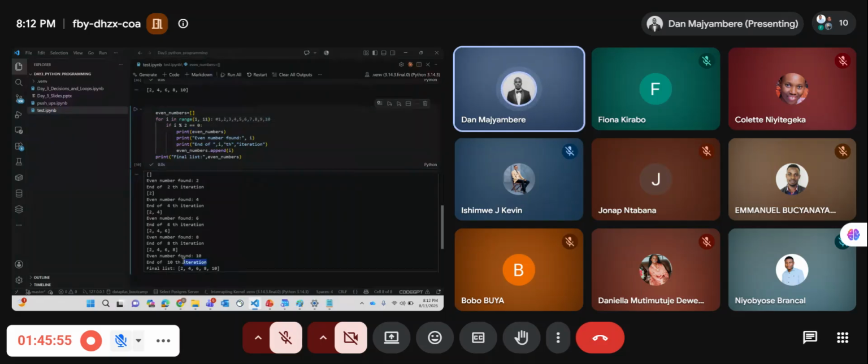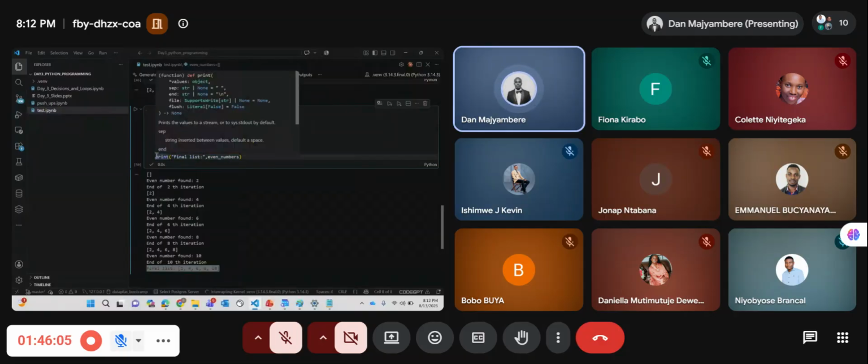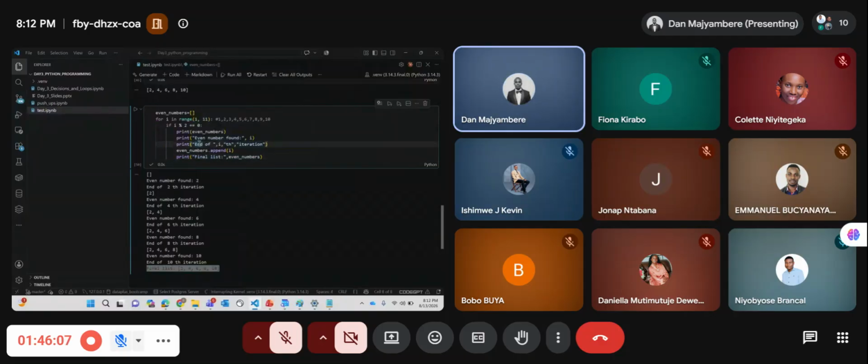You can see it prints this one later, the list of even numbers, because it is outside the loop. Let me show you, if I put it inside the loop, what will happen? Who can guess what will happen if I put this final list inside this loop? You don't necessarily need to tell us the output. You can tell us what will be happening.